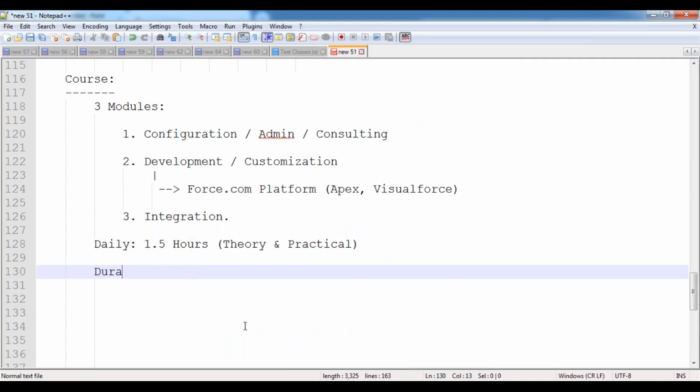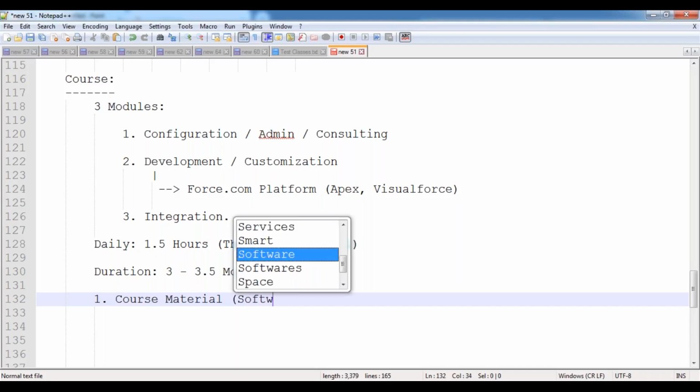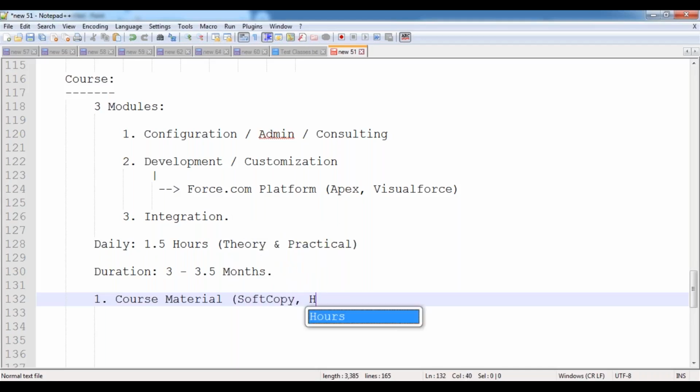And the duration will be 3 to 3.5 months, almost 3.5 months it will take. Daily there will be a 1.5 hour session, with both theoretical and practical parts. As part of this course, we are going to provide the complete, detailed subject information, along with the course material, both the soft copy and the hard copy.